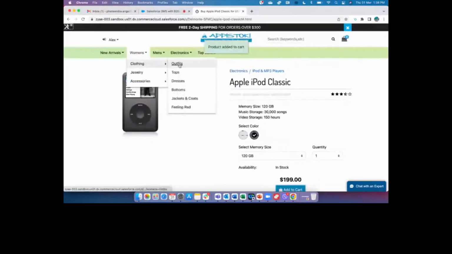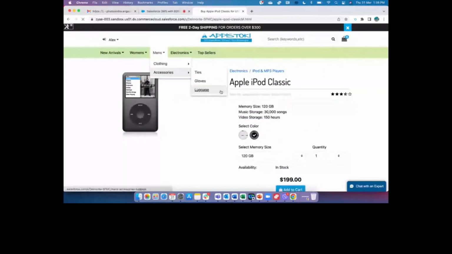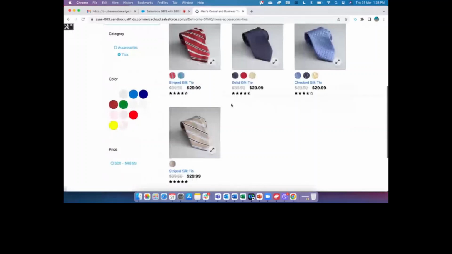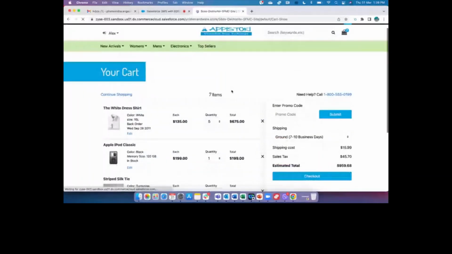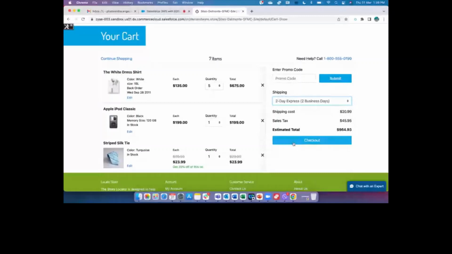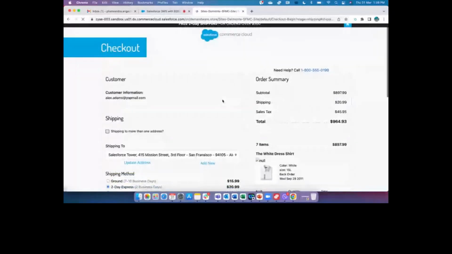I'll also purchase some accessories, because I'm going to purchase a tie as well. I have this color available, and I'm going to add to cart. I've added all the information to my cart. There are plenty of items available. So I'll use shipping, because I want 2-day express shipping. I'll select this and perform a checkout here. So here I opt for 2-day express checkout.